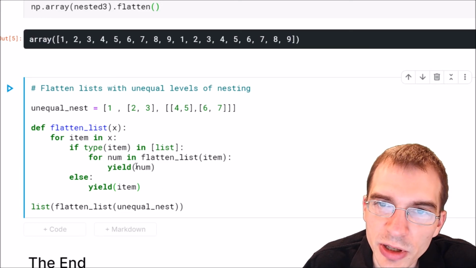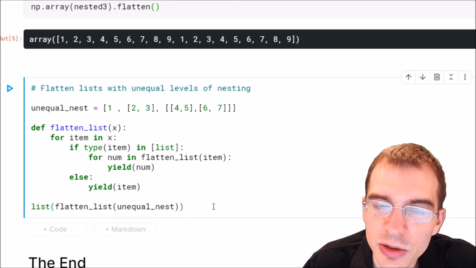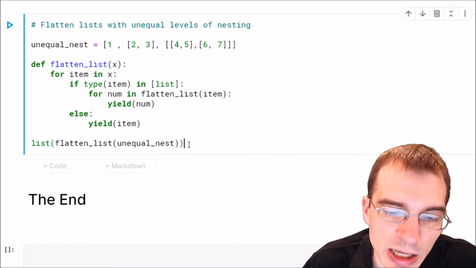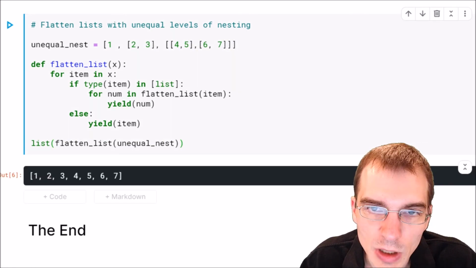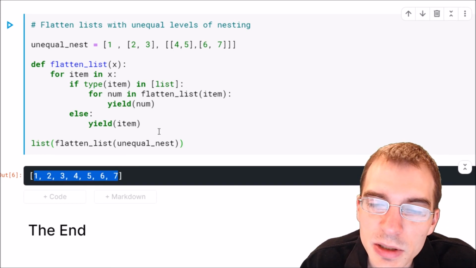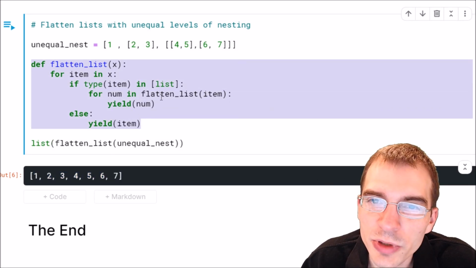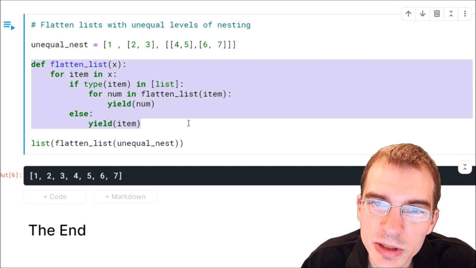So this is a generator function, but if we just run it and then wrap it in a list, we'll get a list of all the results. So when we run this, we should end up with a flattened list of all these elements here. So after running that, we see that the list has been successfully flattened. So if you need to do something like this, you could just take this code that I'll provide in the description below and run this function on it.